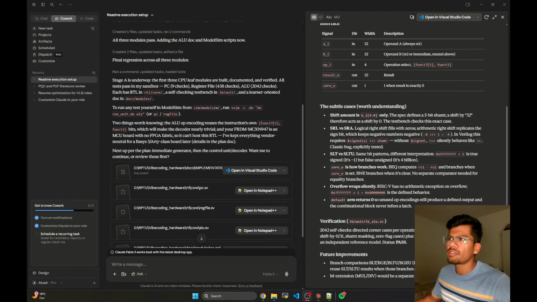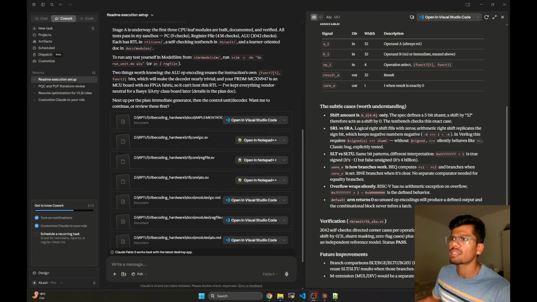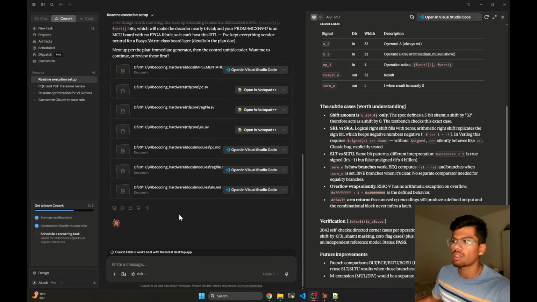Stage A is underway. The first 3 CPU leaf modules are built, documented, and verified. All tests pass in my sandbox. I don't believe that for some reason because I want to check it on my own. Next up per the plan, immediate generator, then control unit decoder. Want me to continue or review these first? I think I'm going to review them.